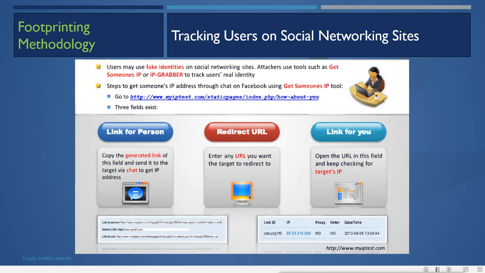So the steps to get someone's IP address: through chat on Facebook using the Get Someone's IP tool. It will give you the IP address of that person, and from the IP address you can get the location of that person. So if it is using a fake account, or if it is doing some fake things, then you can guess it by using the chat. Now what you will do here, you will go to this site. This is myiptest.com. In this you have the option to get someone's IP.